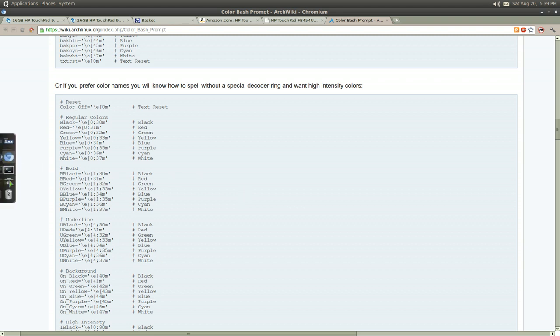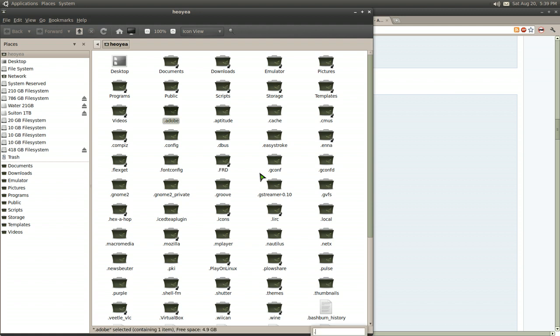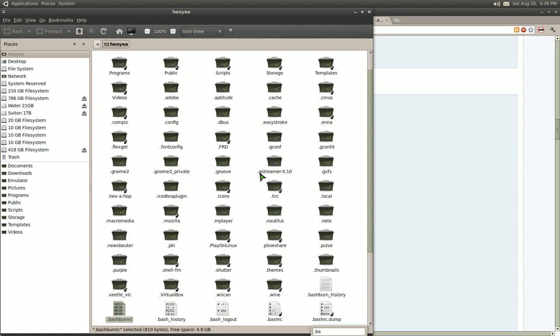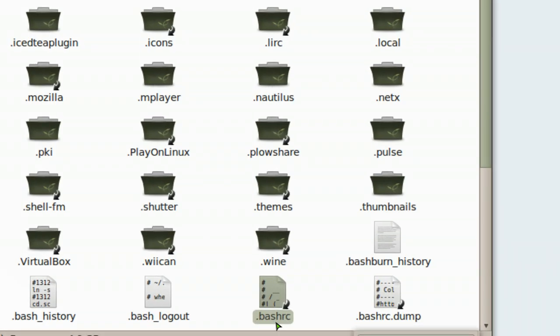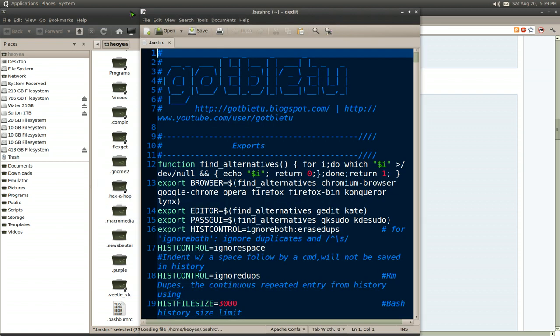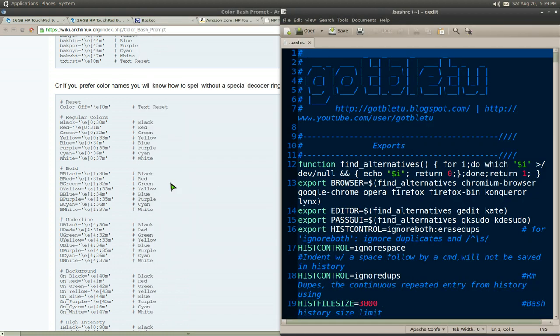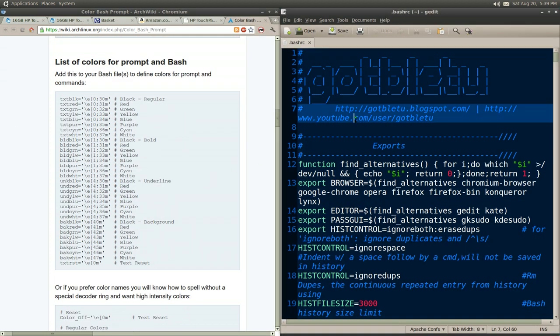Anyways, open up your home folder. Control H to see all hidden files, and you're going to look for the .bashrc file here, right? This file. So open this. Let's close out of that. Put this over here. Put this over here.